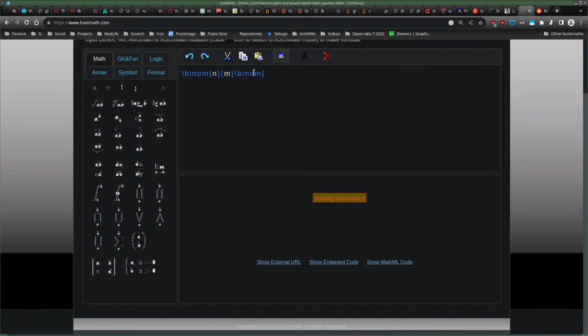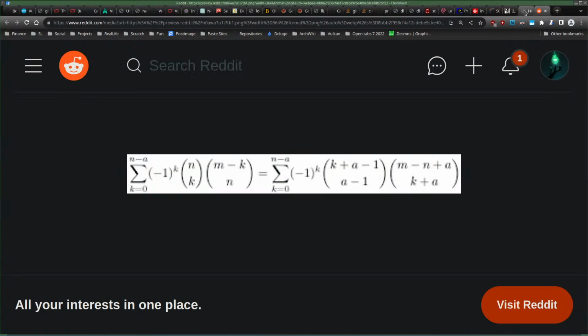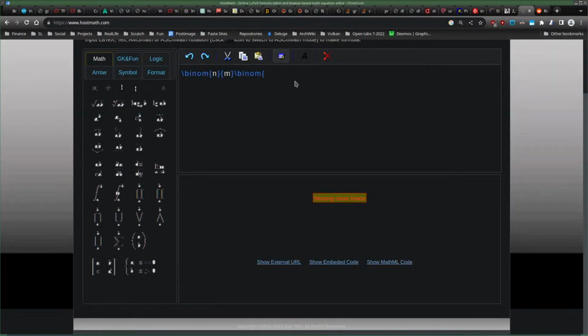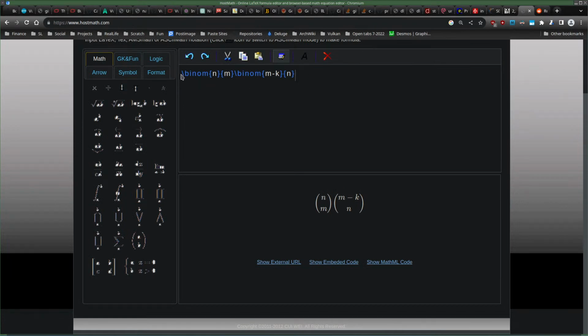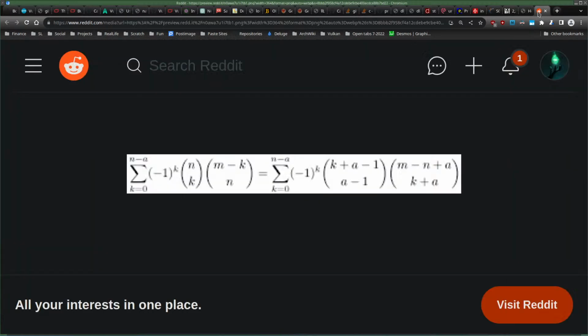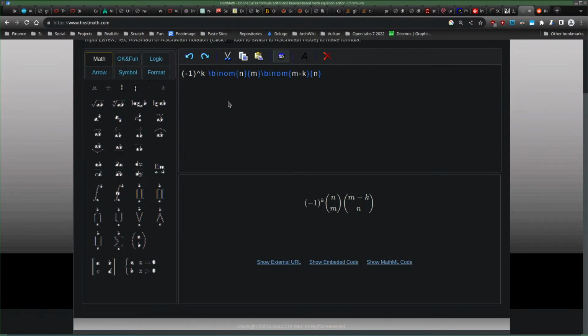Binom, m minus k over n. M minus k over n. Yup. Minus 1 to the power k in front of that. And then a sum in front of that. I think that's just a sum, underscore k equals 0. Yeah, looks good. 2n minus a. Brilliant. Very good.